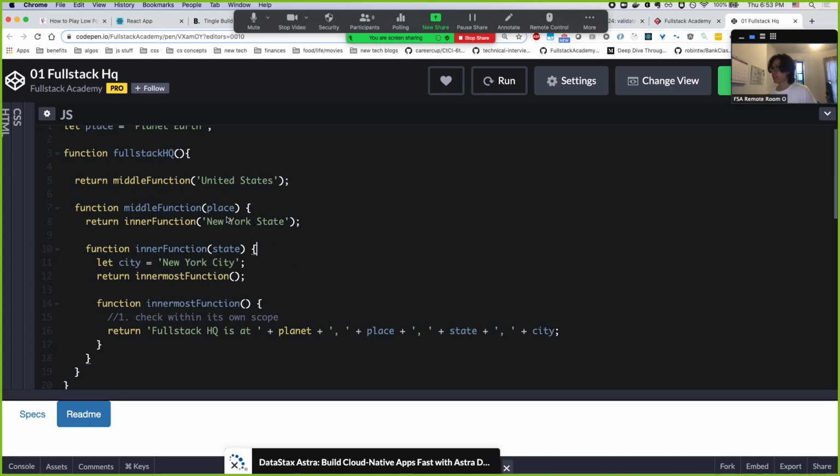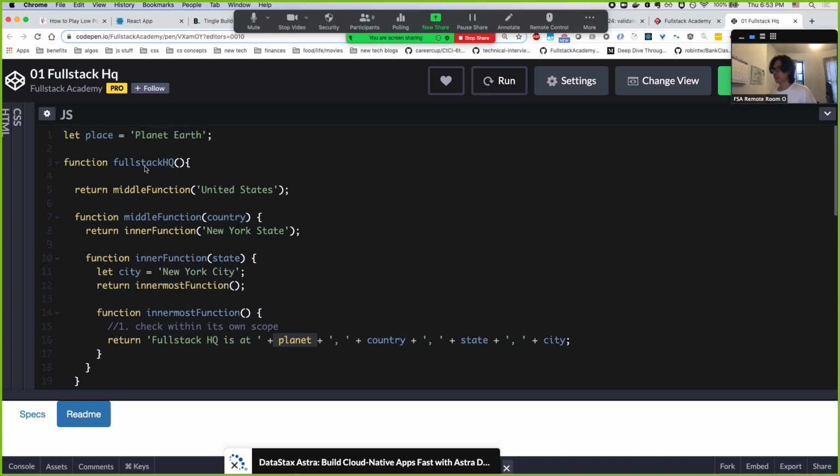And then the next level out is middle function. So we need to do the same thing: where is middle function called? What's giving it its value, right? Does anyone know? I mean, it's country. Yeah, exactly. We can go country, and then call this country. And then planet. There's nothing else other than this, so this will be planet. I think this should work.